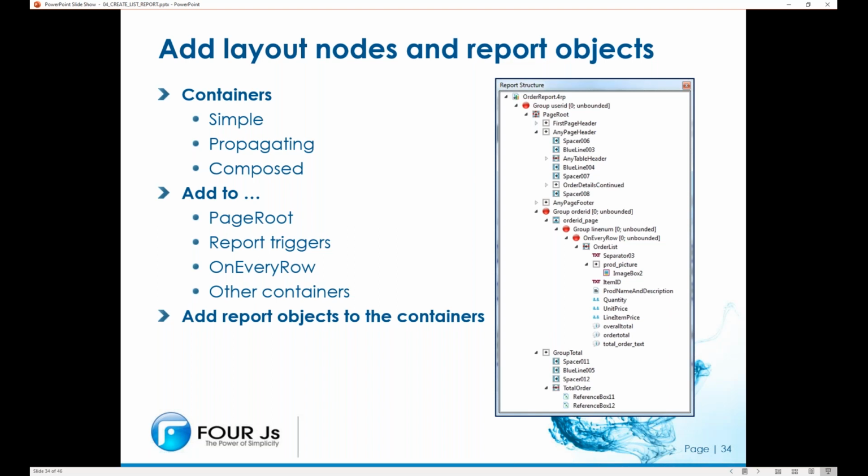You can add these containers to the page root. You can add the containers to report triggers. You can add containers to on every row. You can add containers to other containers. But basically, in order to put an object onto a report, you need to first put a container out there onto that report.